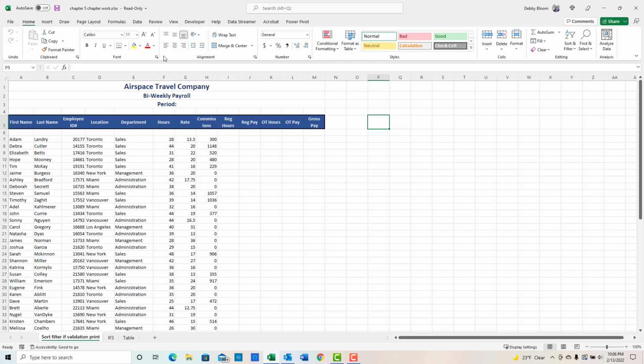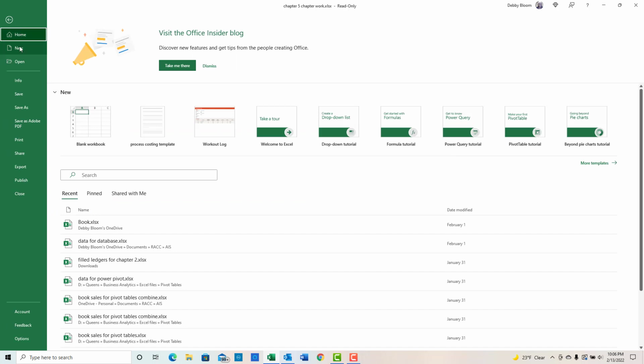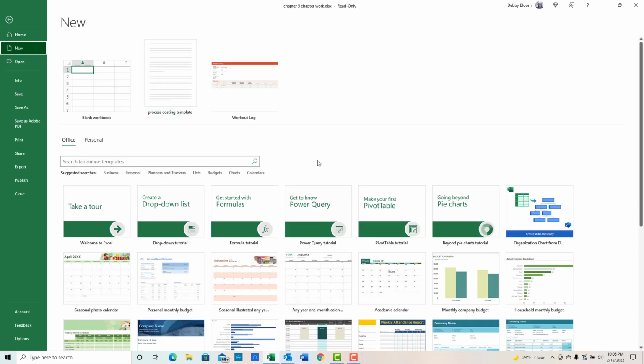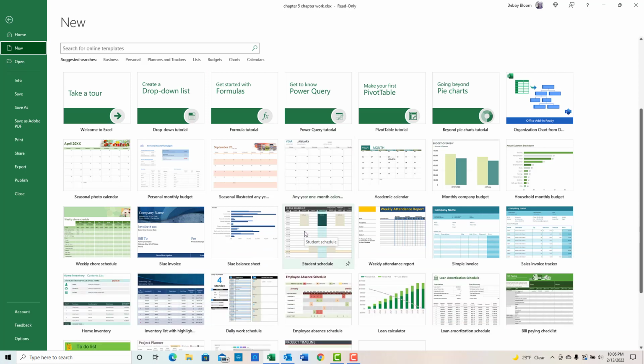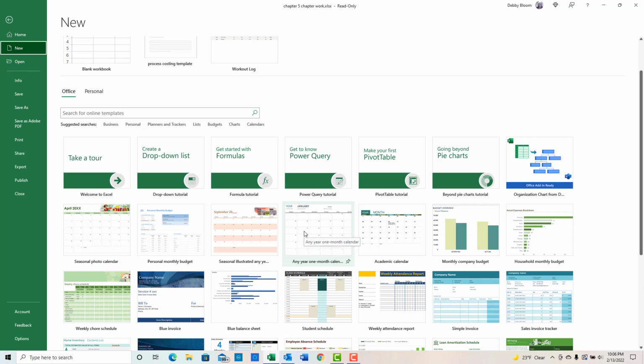There are two big things about template files. The first thing is when you go to File and you go to New, you're going to notice down below that there are all these different options available. Sometimes you don't even look at it. What's really nice about template files is if you want to create something, let's say for example a sales invoice or a calendar or a workout log, the chances are that somebody's already done it and they've done it better than you and they've made it available for free, so why not use it?